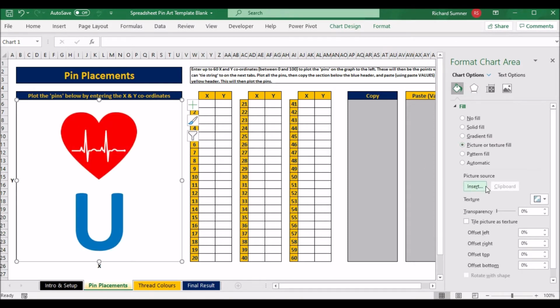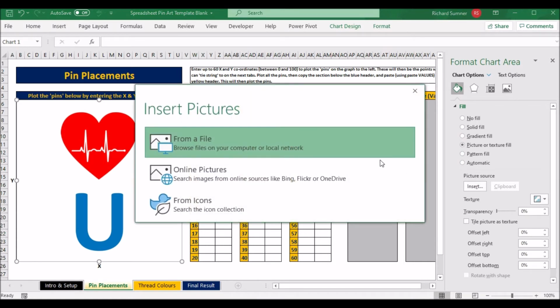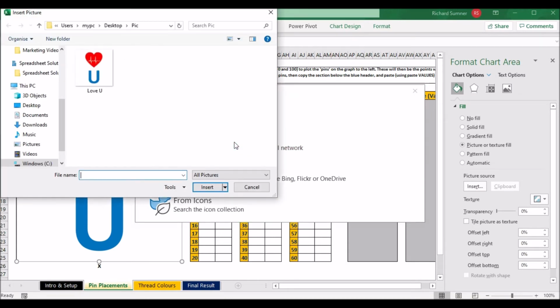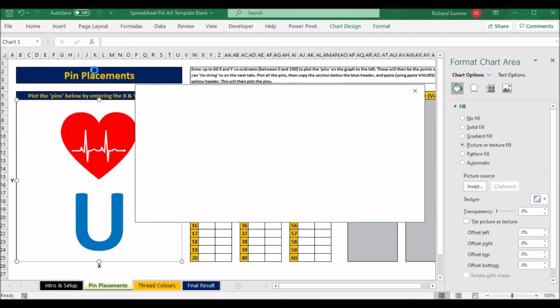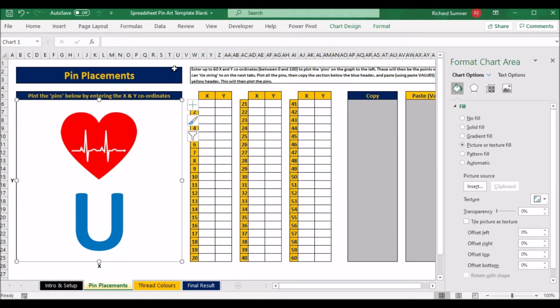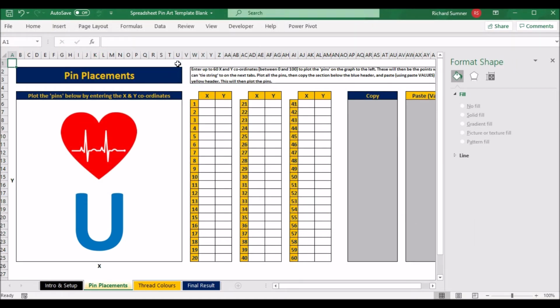Now that picture automatically pops in because I've already selected it, but it won't do so for you. For you, you need to go to insert, from a file, go to the folder where your picture is selected and click on it. Now this is a picture that I've pre-created, so you'll need to pre-create some kind of picture. It needs to be square in order to fit into this graph, otherwise it's going to be distorted.